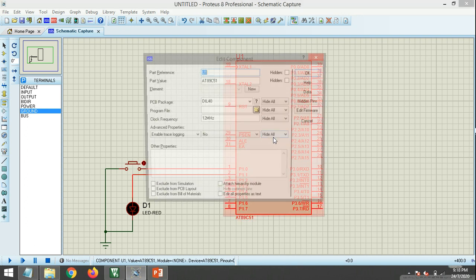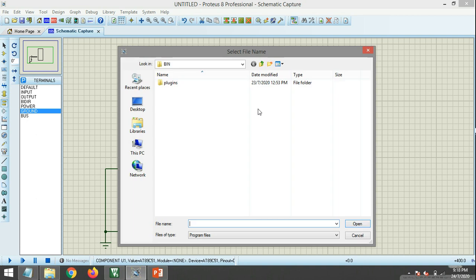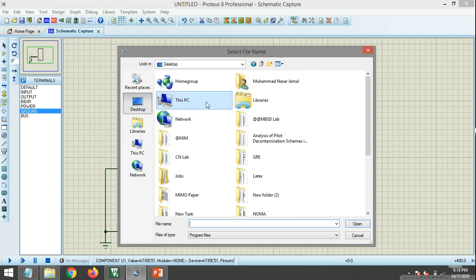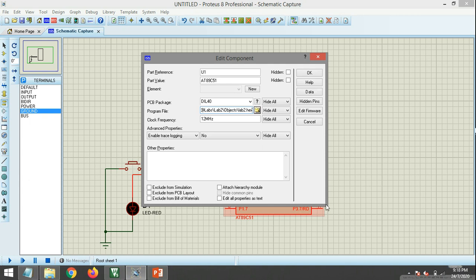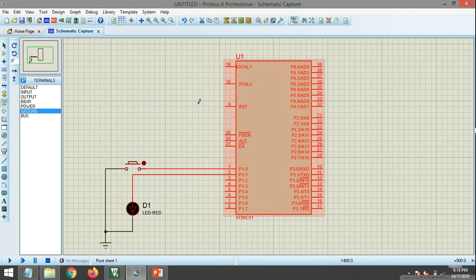Now we'll add the path to the hex file into the IC. Yes, lab 2. Yes, this is the file. Open. Okay. So now we'll start the simulation and hope that everything works accordingly.